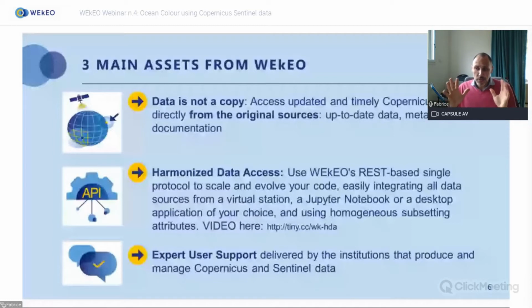To finish, and the most important thing to remember, the three main assets of WEkEO are: first, data is not a copy. Thanks to its infrastructure, WEkEO provides direct, up-to-date access to the entire Copernicus as well as Sentinel portfolios. Secondly, the harmonized data access. It's a REST-based single protocol which connects you to data without extra steps, such as downloading unnecessary data or adapting your code. You just have to request the data, subsetting the data you need through command lines in your own processing environment. And thirdly, the expert support.